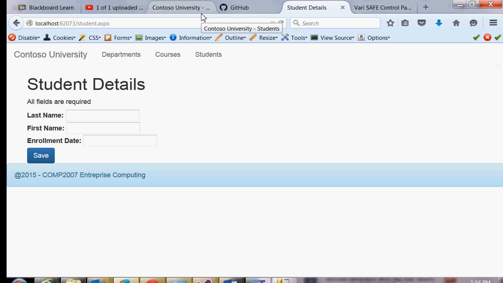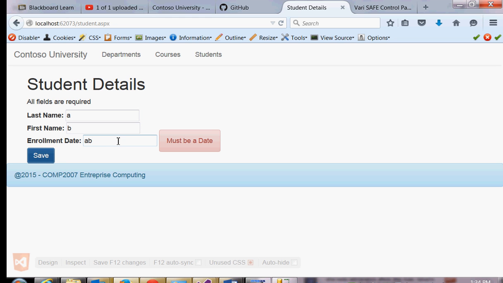So we'll try it now with that setting in web.config. Yeah, now it will be triggered.